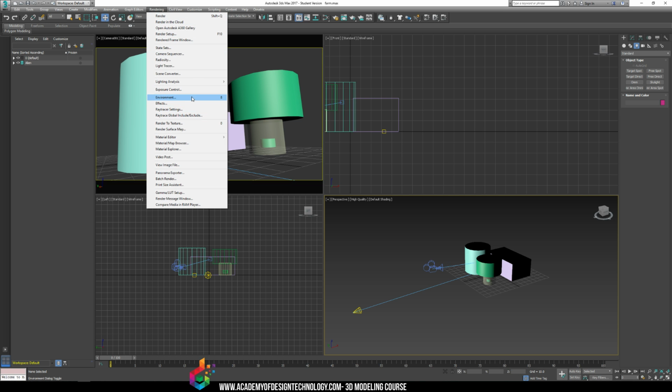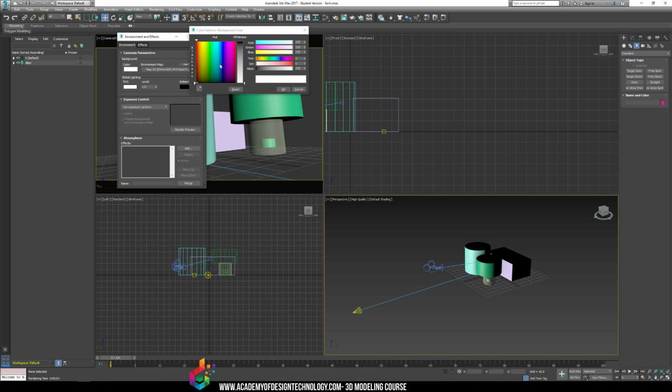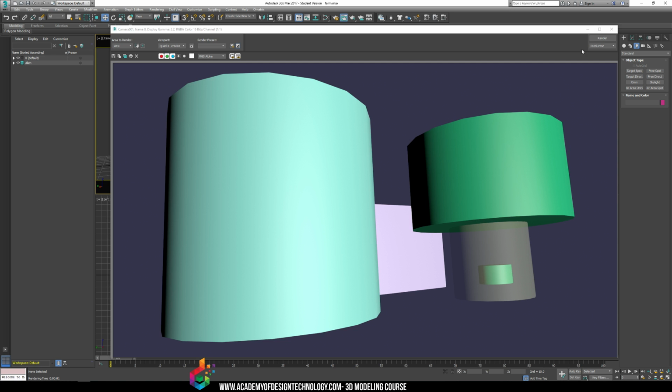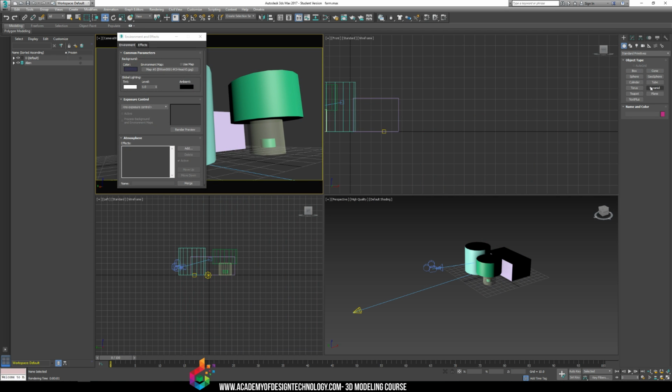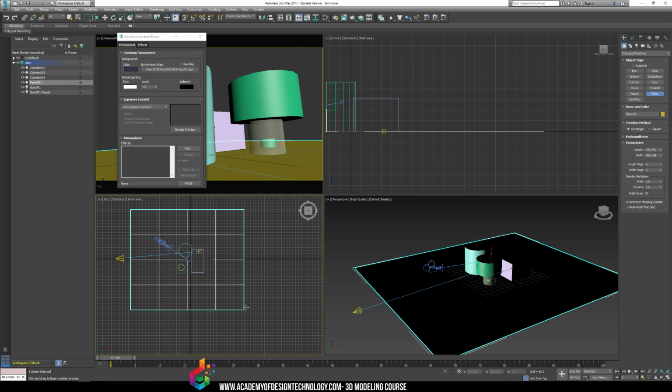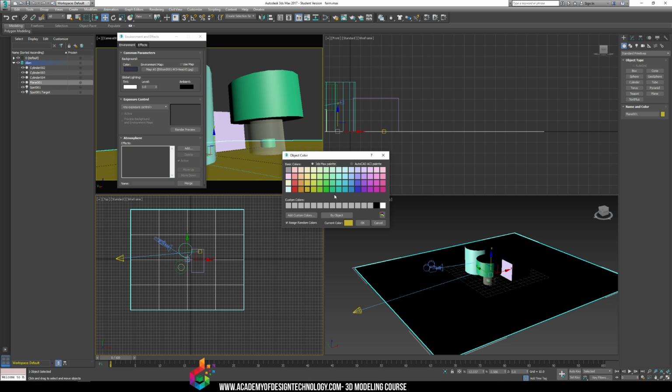I'm going to change the environment. Since it'll probably be nighttime, to give it that mood, I'm going to change it to a very gray and maybe a dark blue type setting. Blue, like this. And I'm going to make a plane for the ground. I'll go to my top view here. And I'll make this green.